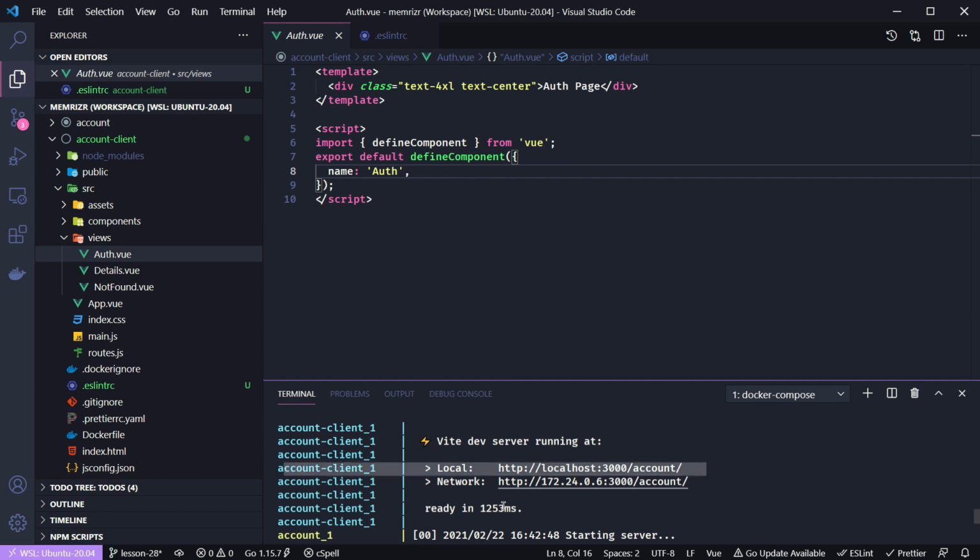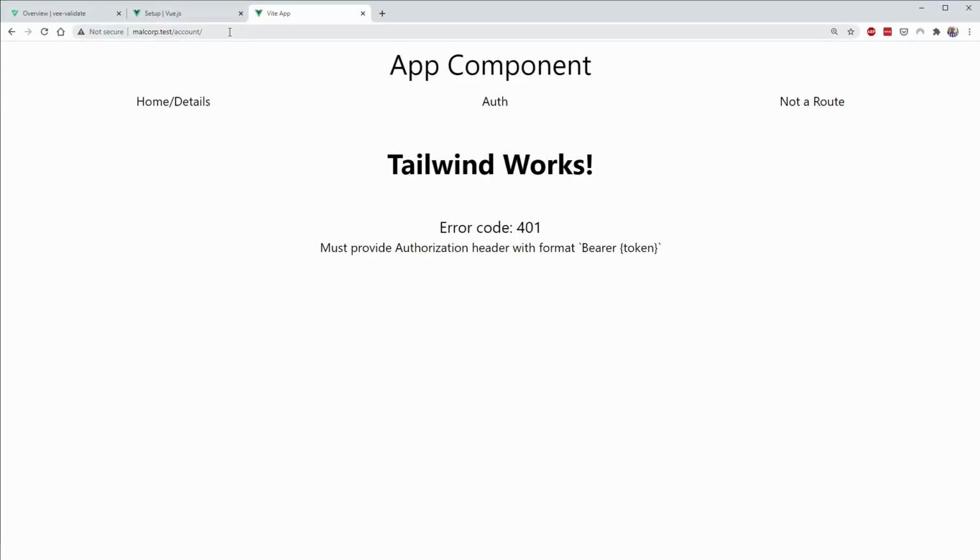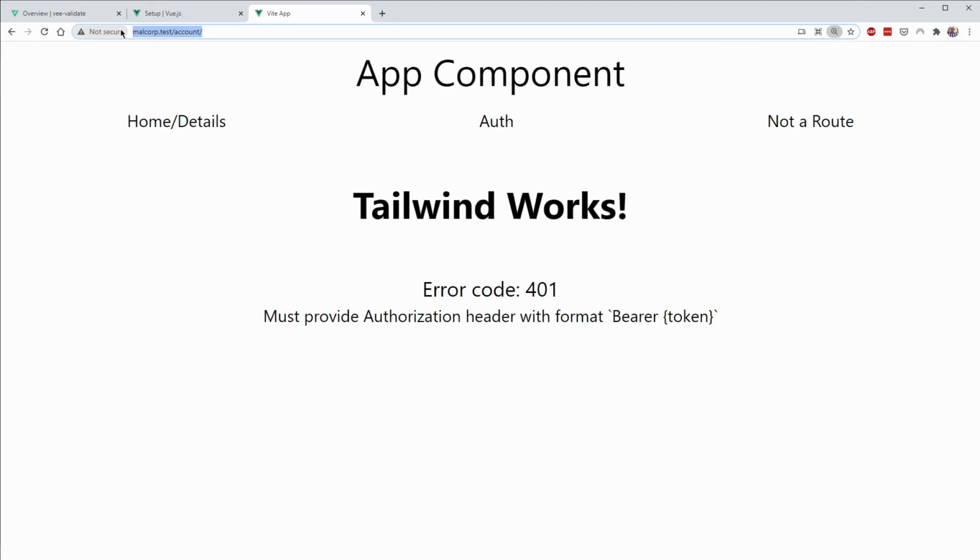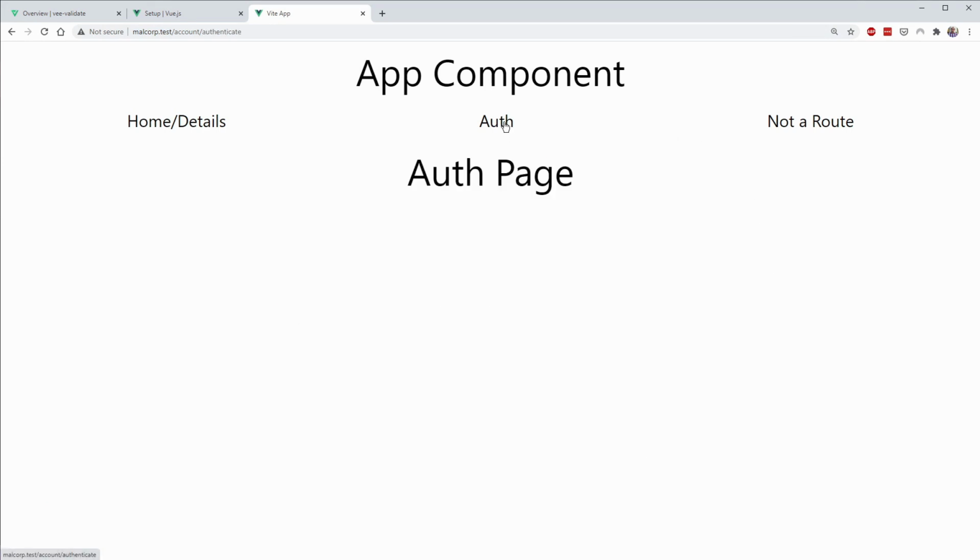And remember, I'm not running on localhost. It is, but I'm forwarding it through Traefik on this malcorp.test/account. And let's maybe expand this just a couple percent. I guess I already did, but just so you can see it all well. And let's go to the auth page here. And right now, it just says auth.